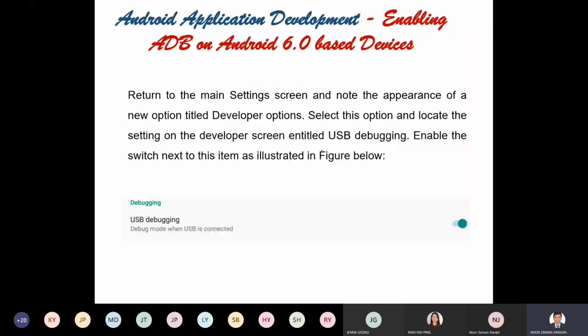Once you reach there, by default this option is most of the time off. If this option is off, you just need to select it and turn it on. Once the option is on, you come back and connect your cell phone with the USB cable to your computer, and automatically you will receive a message that your USB debugging is enabled. Then you will be able to see that in your Android Studio as well.